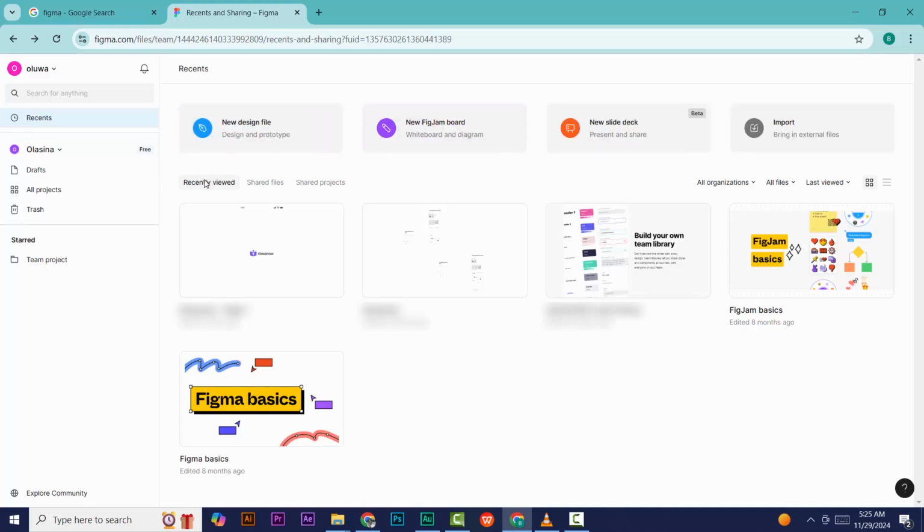Right below, you will see your recent area. This section organizes your projects into tabs like recent view, shared files and shared projects. It is super helpful for quickly picking up where you left off in your design.